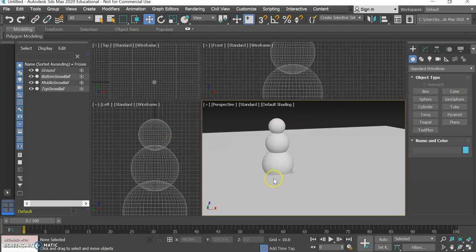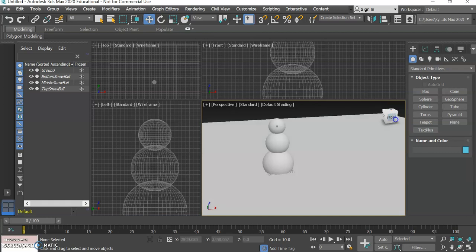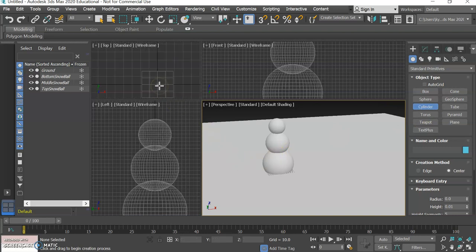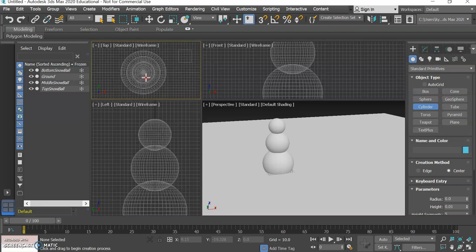So next let's make him a hat. We could do this one of a few different ways, but for the purposes of this getting started tutorial, we are going to use 2 cylinders. One is going to be really wide and flat for the brim of the hat, and the other one will be a little bit taller. So I'm going to use the top viewport to create the brim of the hat, because I can get an idea of how wide to make it.